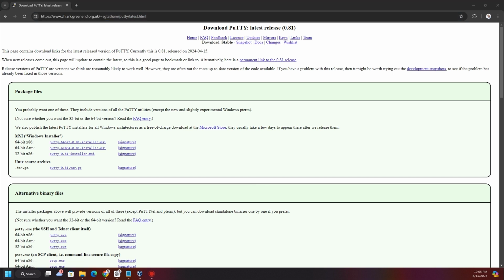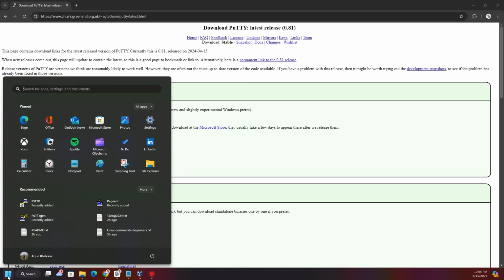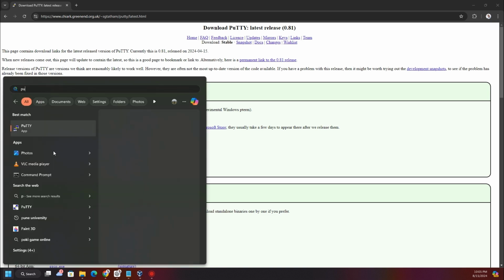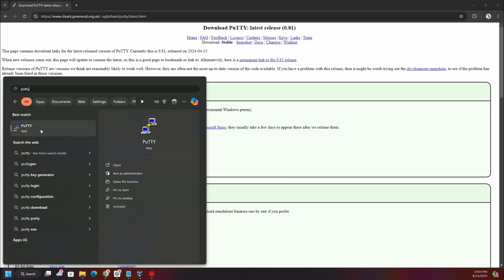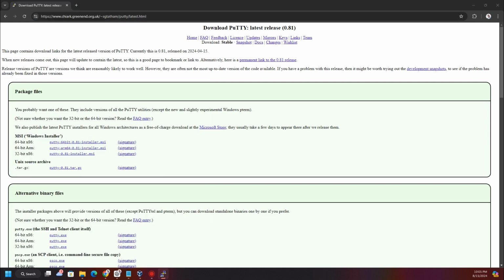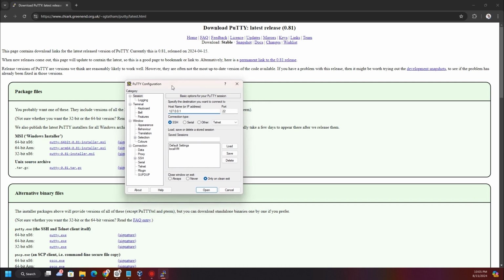Let me show my installed Putty. This is the Putty application, which is already installed. If you open it, this is the simple tool I was telling you about. We'll see how we can use this to connect to a Linux server.